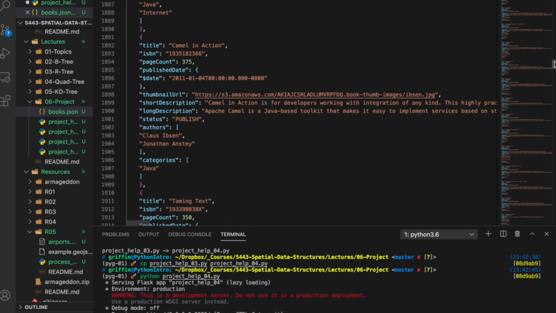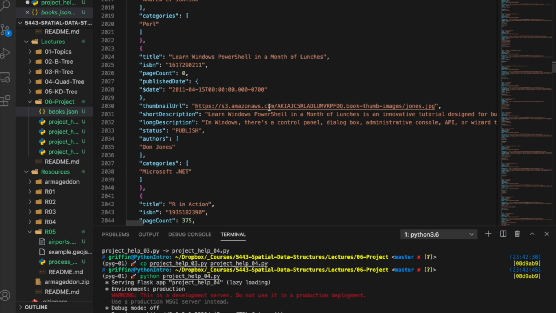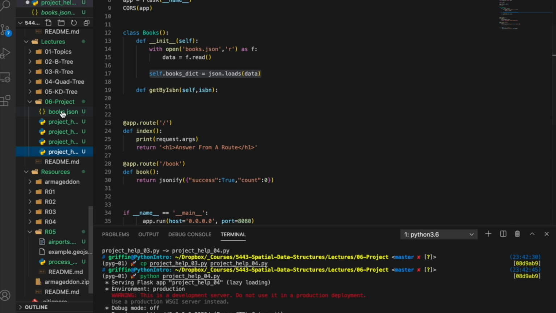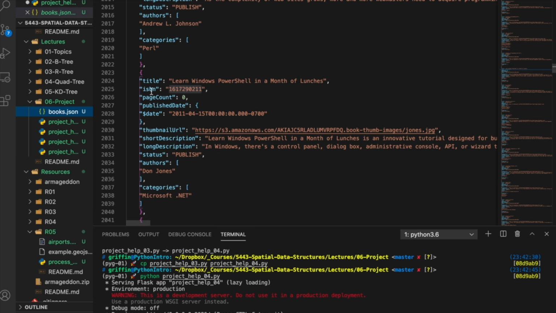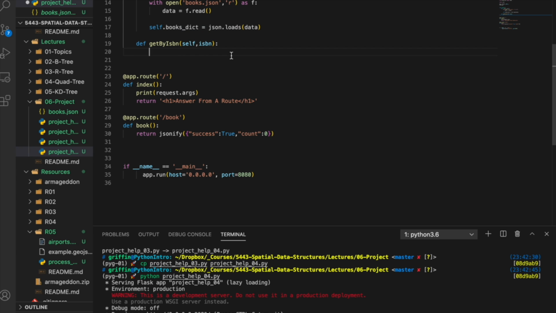So if I cruise down here somewhere, get a random ISBN. These feel like they're made up names. Learn Windows PowerShell in a month of lunches. Seriously? Okay. Anyway, to find a book, I need to loop through every object until the ISBN key equals the value I pass in. So get by ISBN, and we'll make this default to equal none, so that you can do some testing for it later if you want.